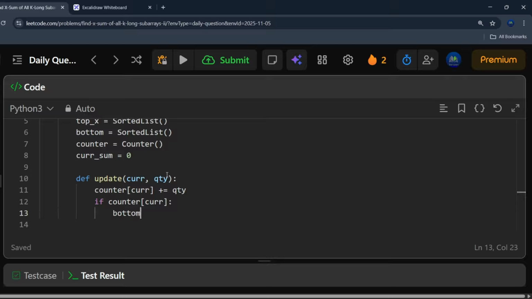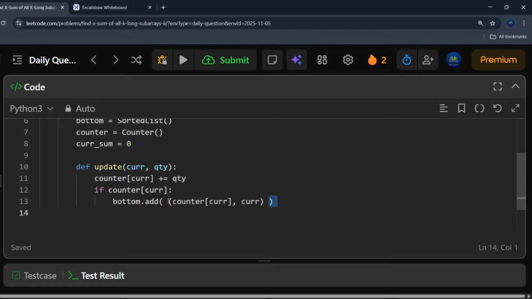So I would say bottom dot add. We have a sorted list. In this we have a method called as add, and what we are actually going to add is a tuple. The first element is actually going to be the frequency, so I would say counter of my current element, and the second element in my tuple will be the element itself, right?